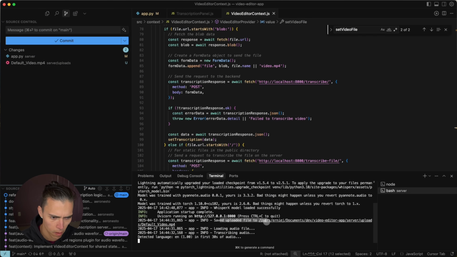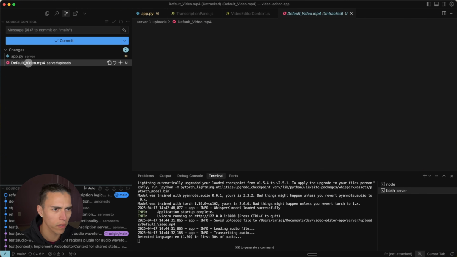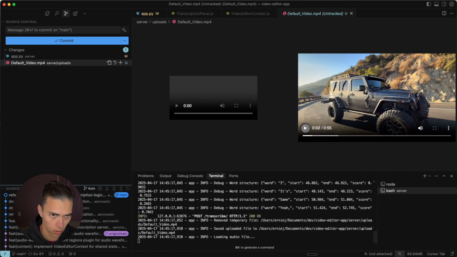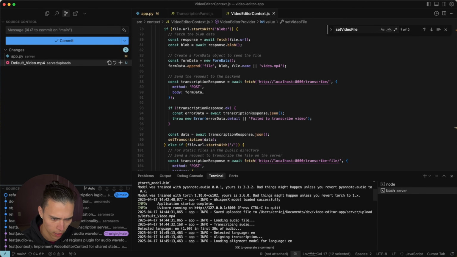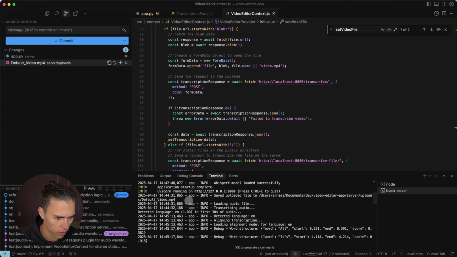So it saved the uploaded file to the disk, right? And it saved it to this path. We can see that the file is here, and it is the default file. I just wanted to take a look. And what's happened? So it saved that file to disk, and then it's loading the audio file.